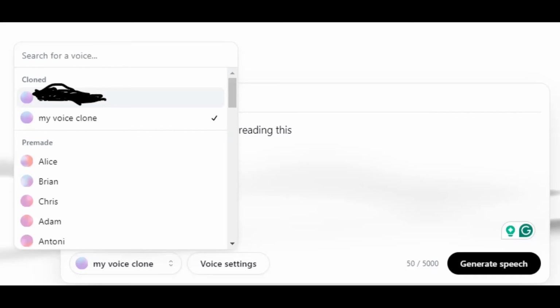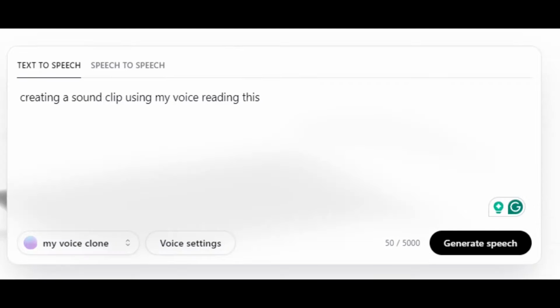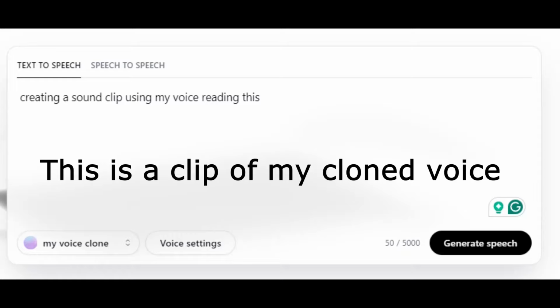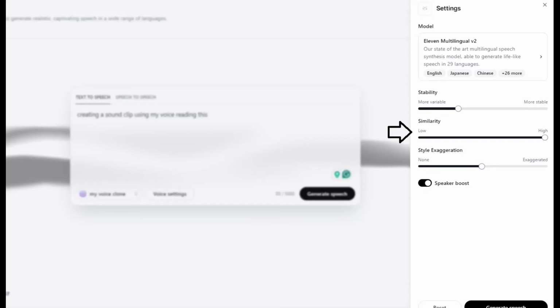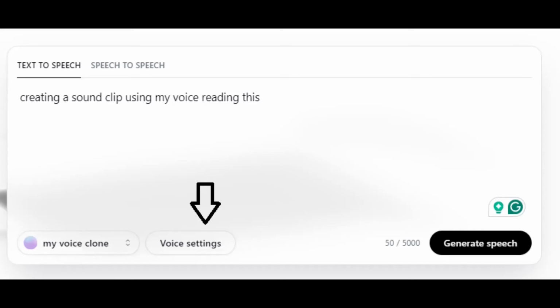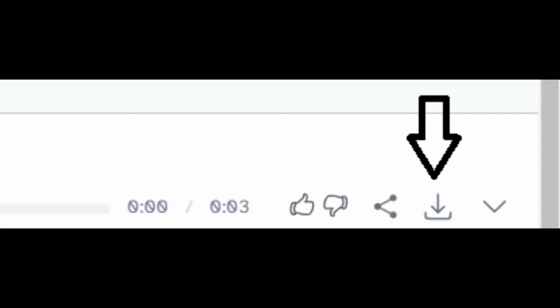Step 10. Select your cloned voice from the voice options list. Step 11. Add the text you would like to be read in your cloned voice. Step 12. Click Generate. Once generated, the text will be played back in your voice. This is an example of my voice reading this. You can adjust stability, clarity, and style exaggeration in the voice settings section. Once satisfied, click the download icon and your content will be ready to use.